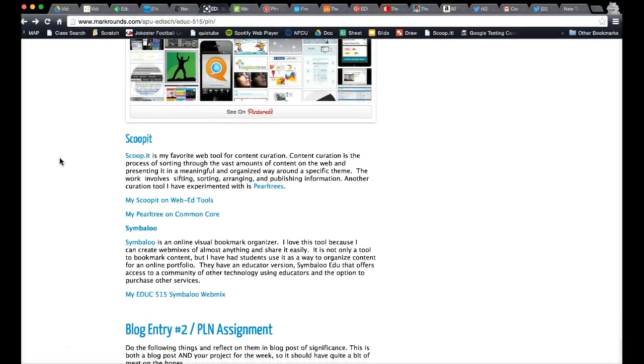Okay, so there are a lot of different tools out there that you can use, not only to collect different elements that you find on the web that you can use in your classroom, but also to share and connect with other people that are looking for the same types of things. That's the power of a PLN, is not only learning yourself, but sharing and being a teacher and a learner.